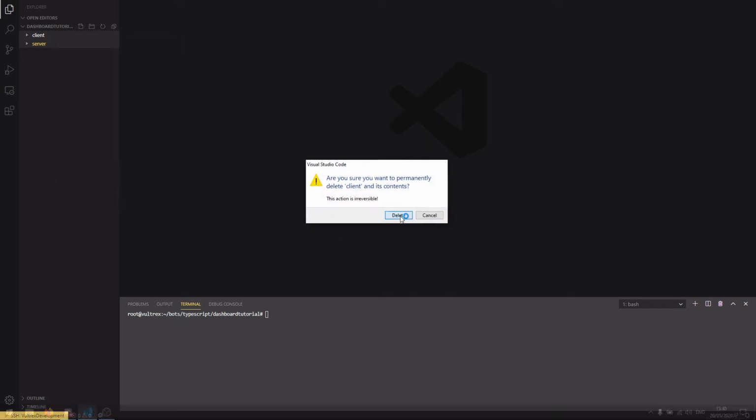So we're going to begin by creating 2 folders. We're going to create client, which is going to be our front end, and then server, which is going to be our back end. And we're going to be focusing on the server today. We're going to delete the client folder. Then we're going to do npx create-react-app client, and this will create our client folder for us. And now I have a basic React website set up.